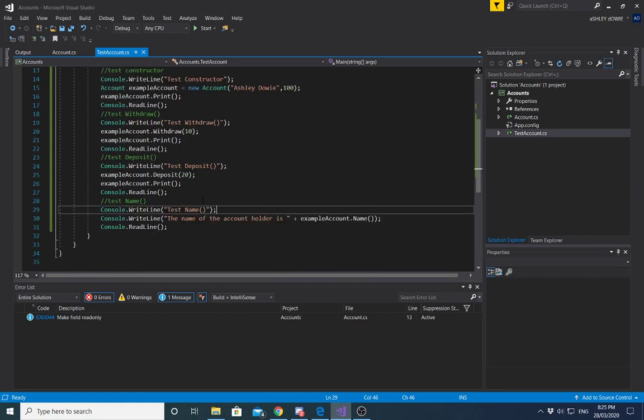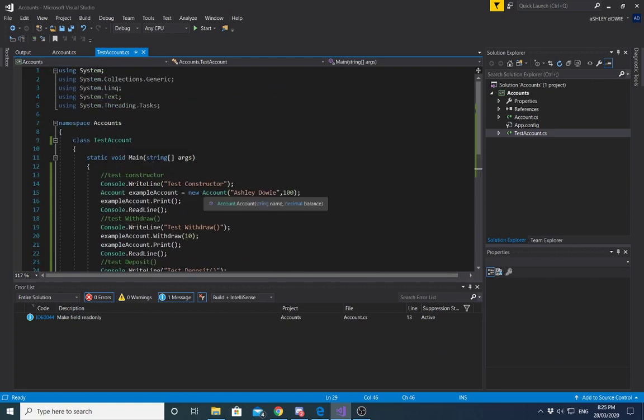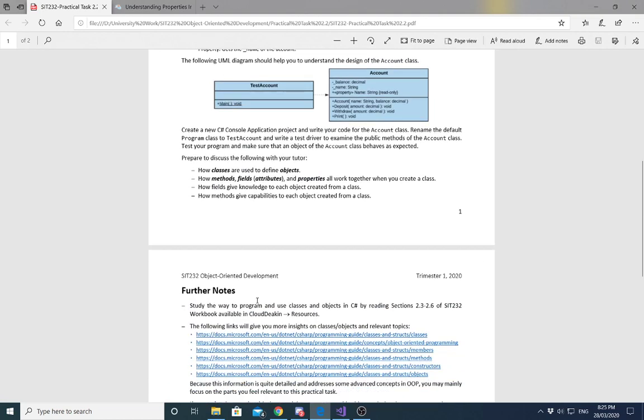Yeah, so that's pretty much it for that program, but I believe I'm meant to discuss how classes are used to define objects. Well, an object is basically an instance of a class. It's kind of like a recipe, say. Say you had a cake recipe, that's kind of like the class. And then you have the cake, that's kind of like the object.